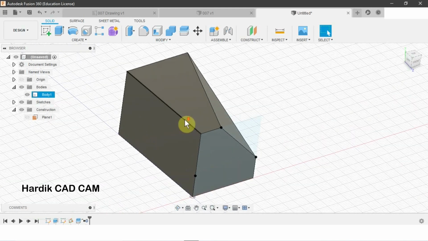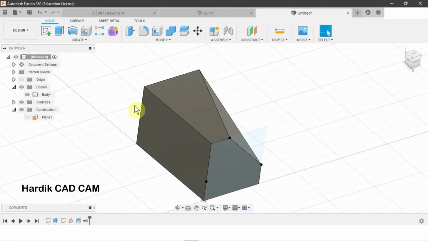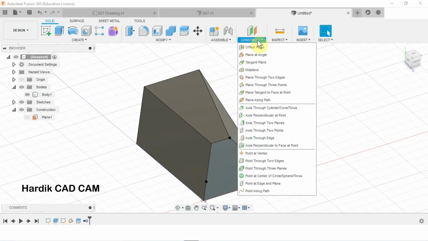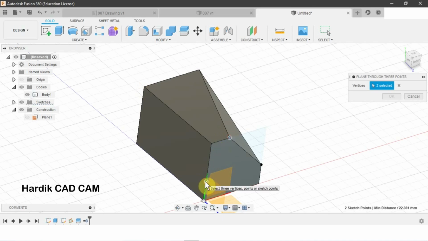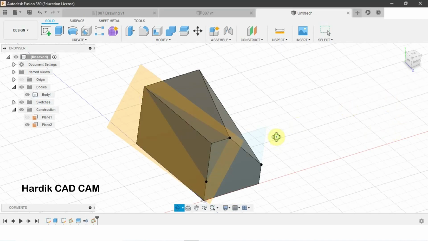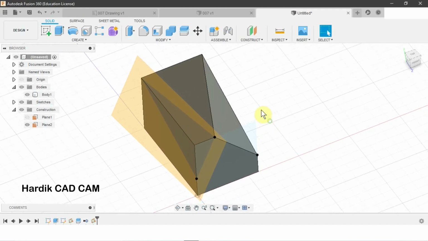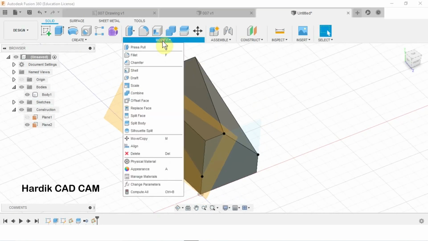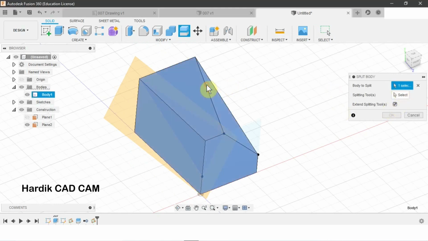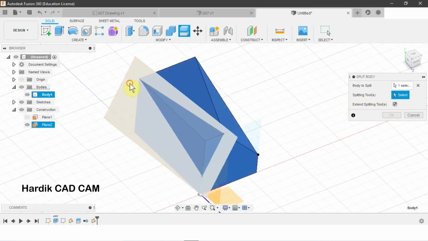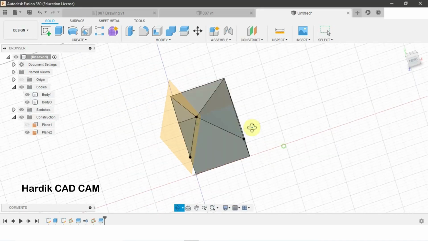Now same way we will create a plane over here. So we will go to the construct, again plane through 3 points. We will select this point and this point, and sorry, that point was not selected. Okay, and click on OK. Again we will use the split body command. We will go to the modify, split body. We will select the body, splitting tool, and OK.